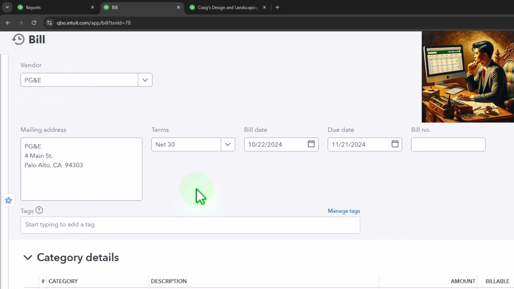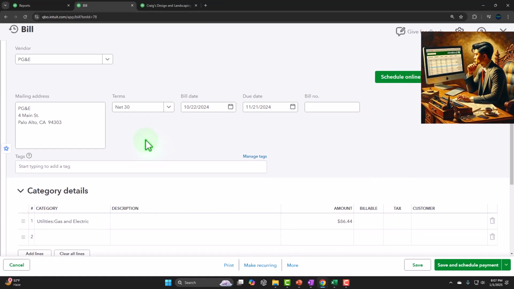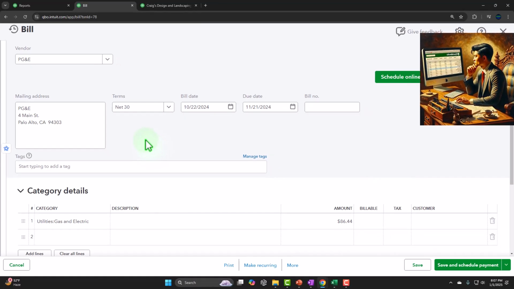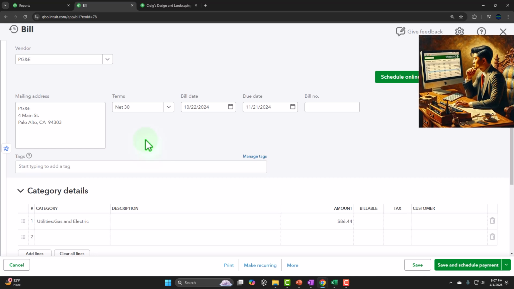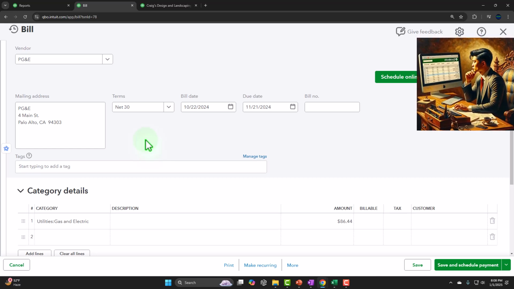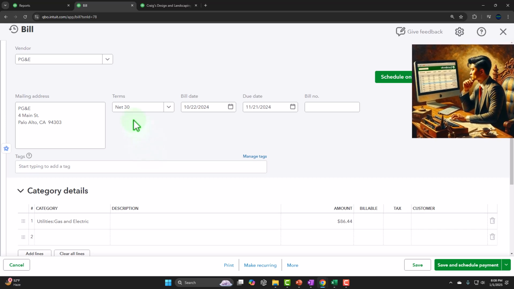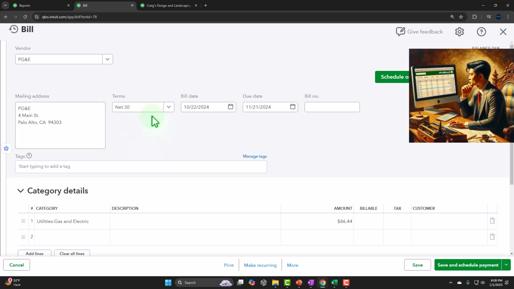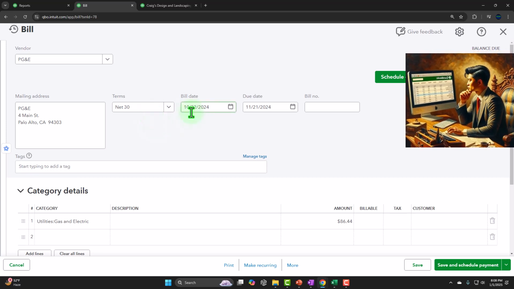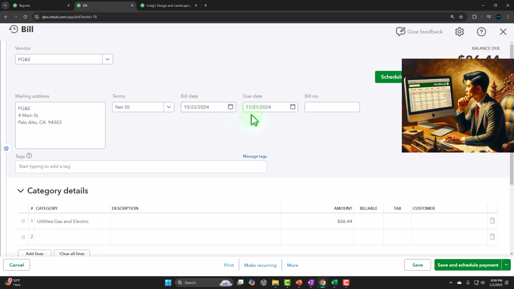The rest of it looks very similar to a check form or expense form, except for the fact that instead of the asset going down of cash, we have a liability going up of accounts payable. In other words, we have the terms of the bill, when we're going to pay it. We've got the bill date. We've got the due date.